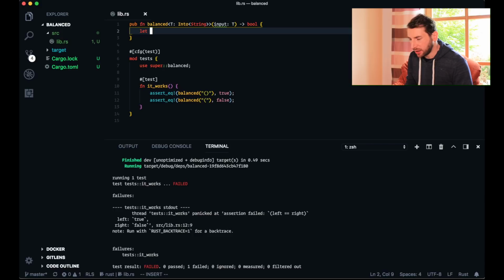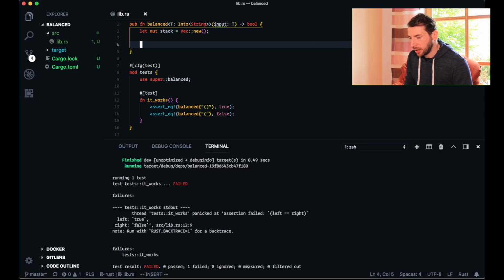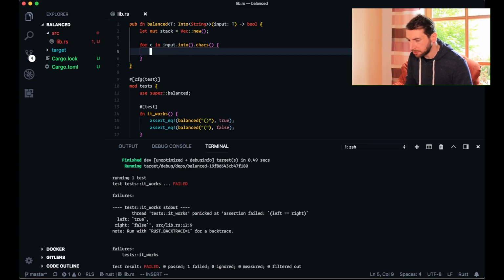We define our stack that needs to be mutable, and that's a vector. And then we go through each and every character of the input, for c in input. Now we need to convert the input into our string, and we can do that because it implements the Into trait. And then once we have a string, we can iterate over each character.